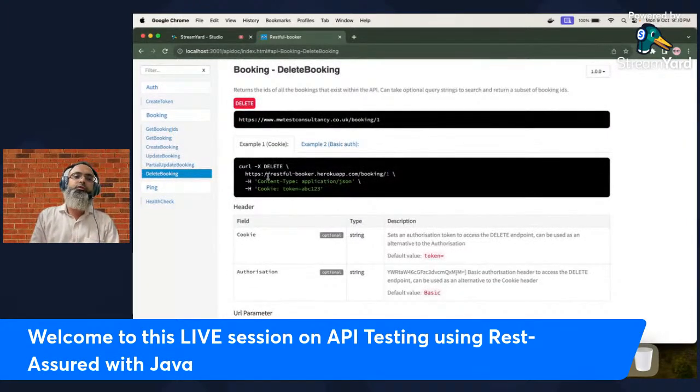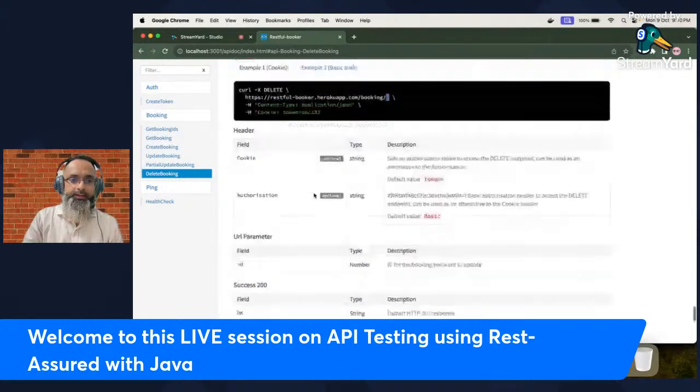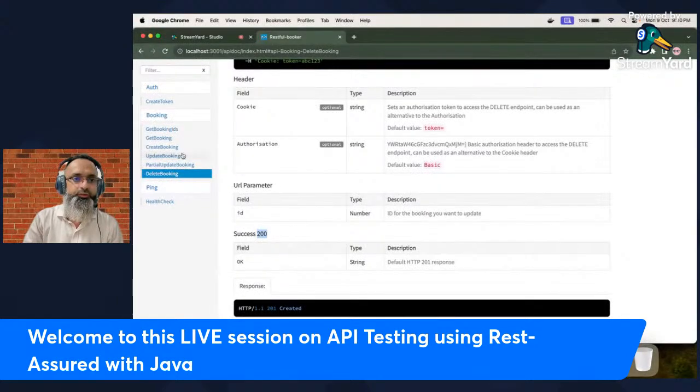After that, we will be using the delete API. This delete API makes use of a DELETE request, and it will ideally require only the booking ID to be sent in the delete request. That will make use of the ID and delete the booking. The headers that are required are the content type and the cookie. That actually takes a token as an authentication part, and also returns a success message with 200.